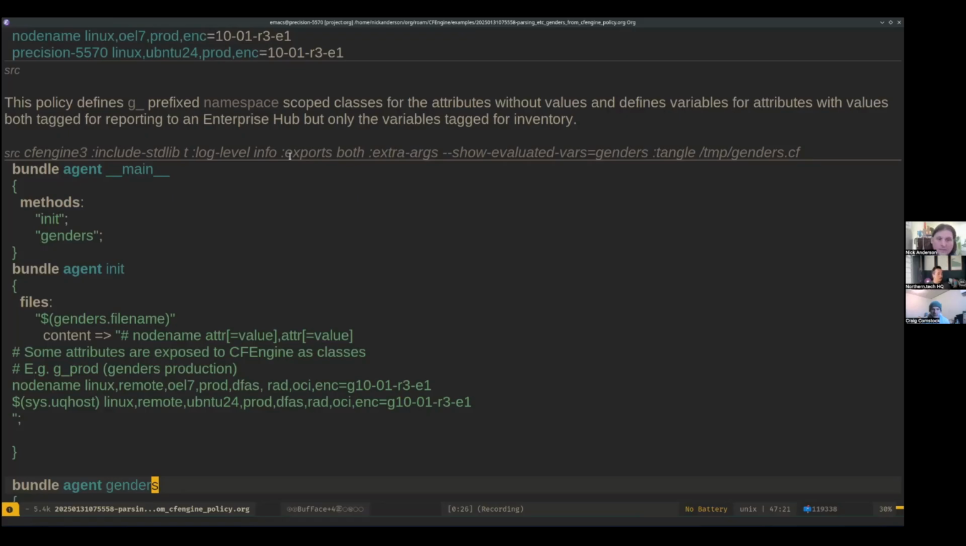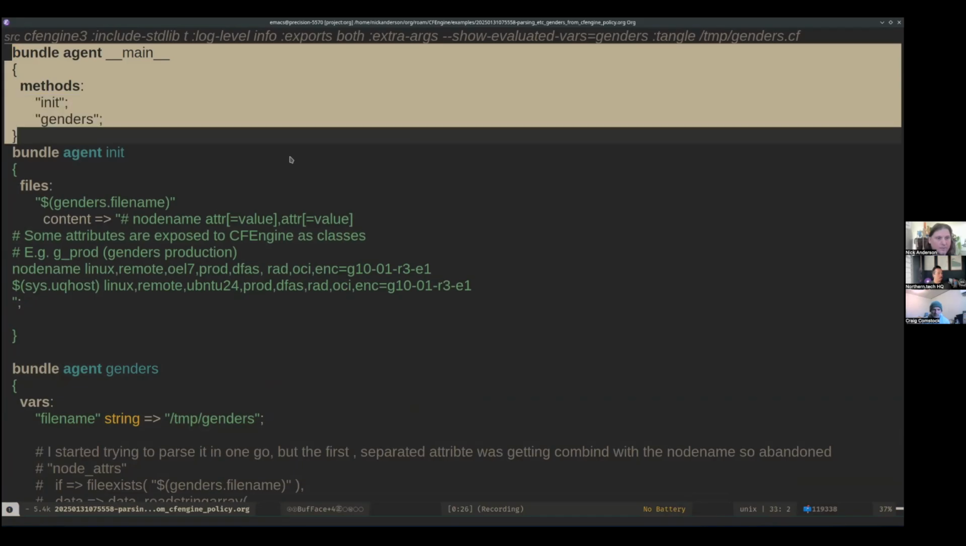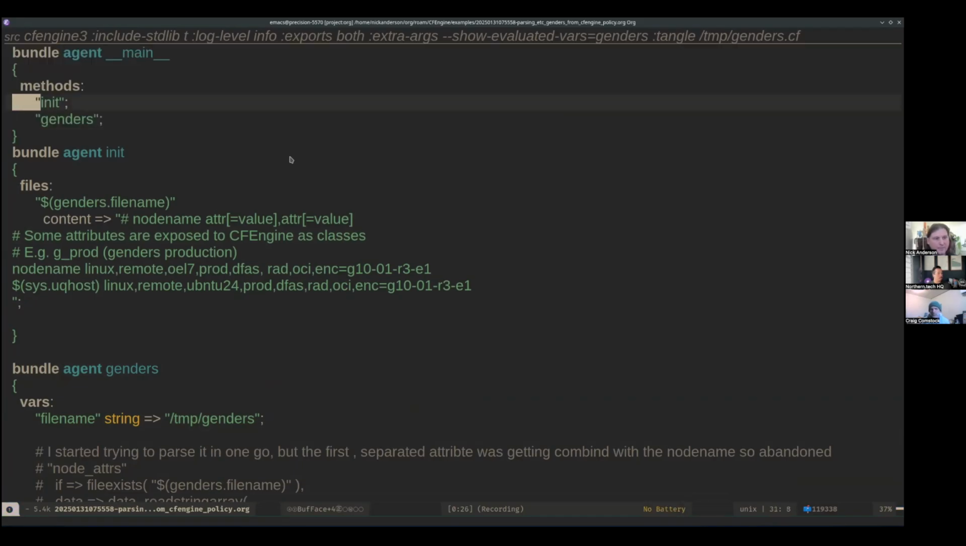So if we take a look at the policy here, you can tell this is just my little test policy for it. When I run it directly, it will set up an environment with the init bundle, and then it will run the genders bundle to do the parsing and inventory. And then you can see here for my init bundle, the genders file, which is here, is temp genders for my little testing environment. It's going to have this content, right? So node name, and then for the host that's executing, we'll define this comma separated list of things, and then this value here.